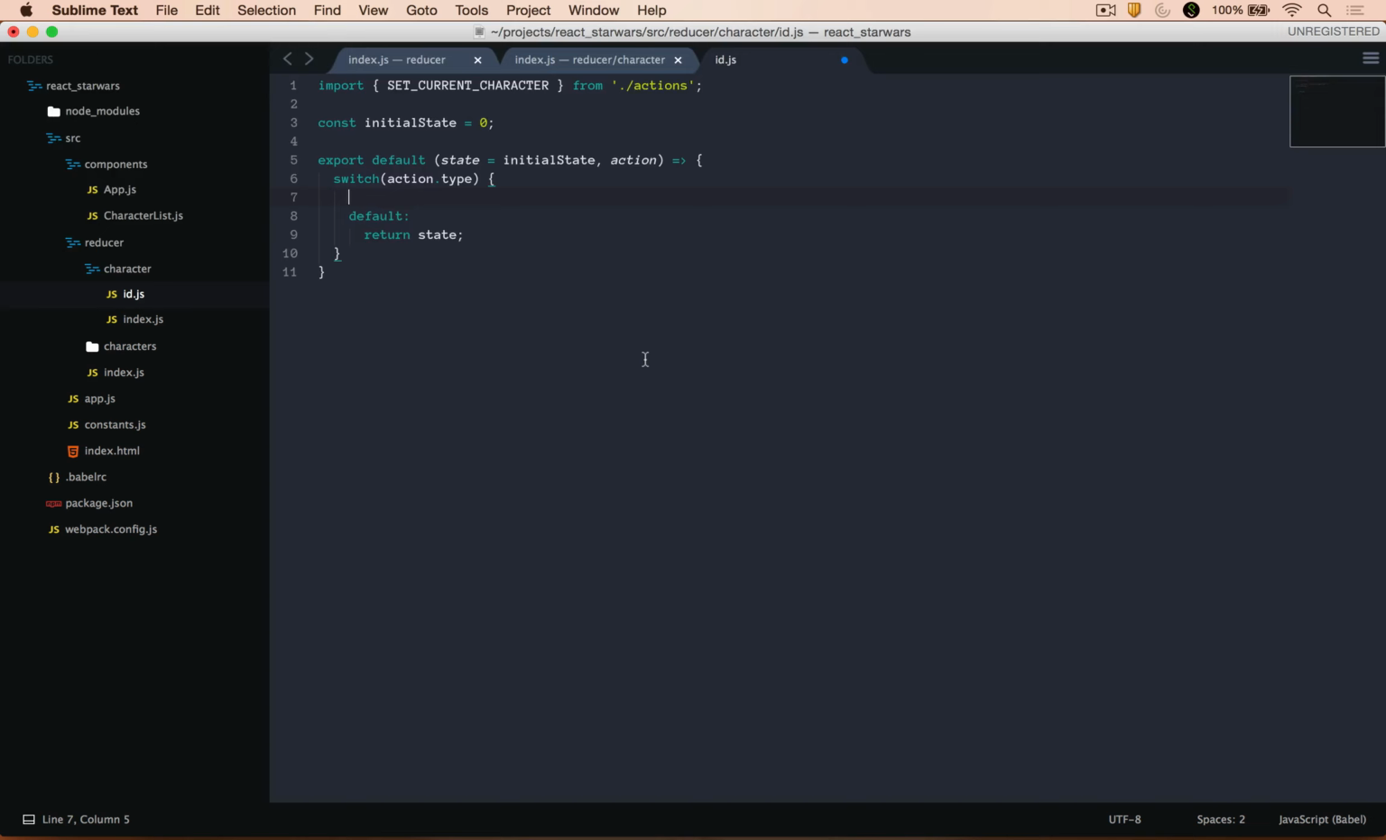Well, this one's pretty simple also. We want to set a new case statement, and inside the action there will be an ID, and we want to return that action ID. So a lot of this should look very familiar to the first reducer we created. We imported some stuff, we set an initial state, and then we made sure to export a function that is our reducer and handles all the actions that come in accordingly.